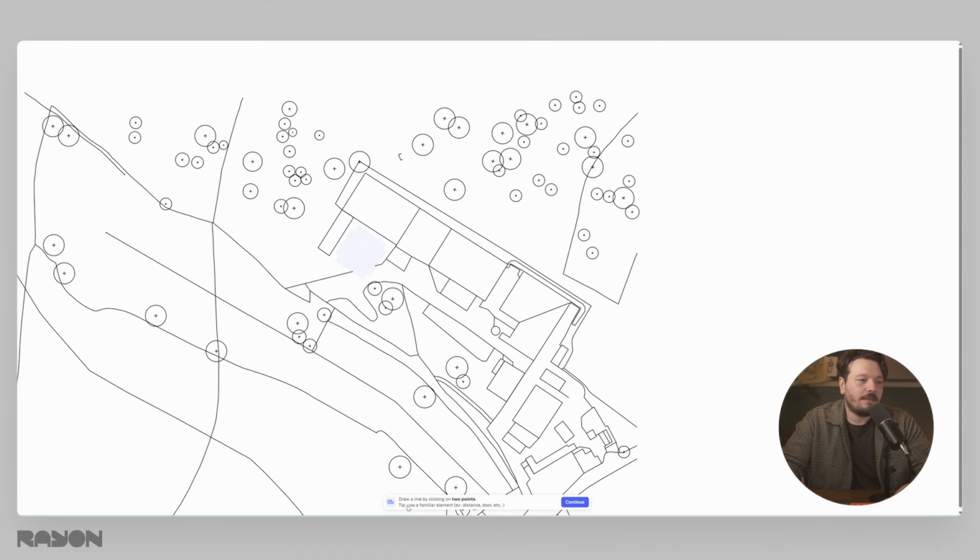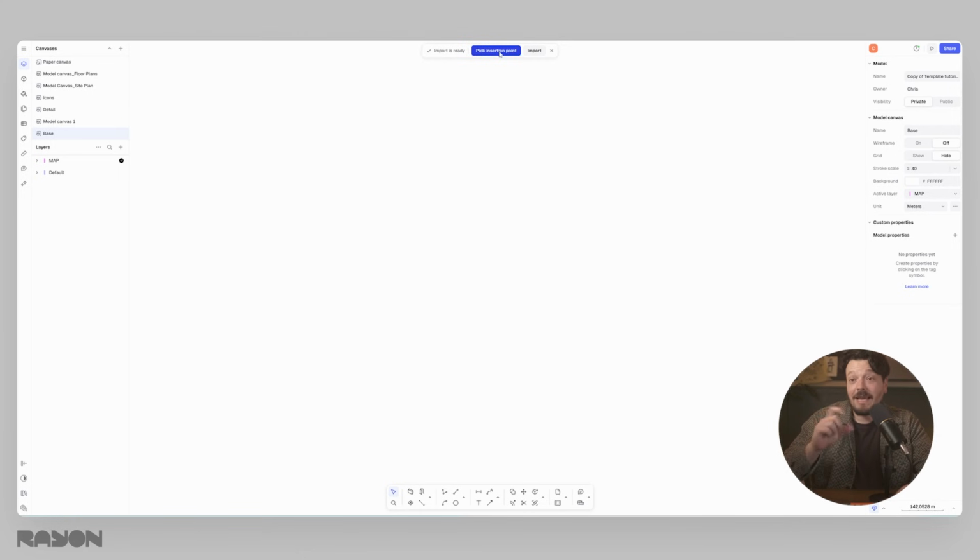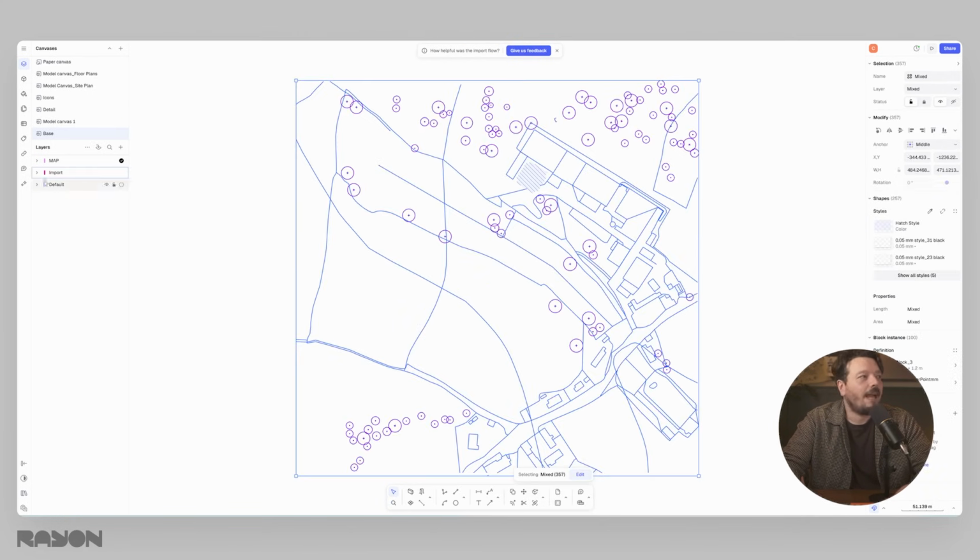Now, it's going to be asking me to draw a line by clicking on 2 points. For example, I know that this building is roughly 24 meters. So that's coming in at 24.71 meters, I know that's going to be accurate. I could change the format that is measured in, but I'll keep it as meters and press continue. That then allows it to process, and then I will pick an insertion point. I'm just going to put it in there, and you'll see that it comes in on an import layer.